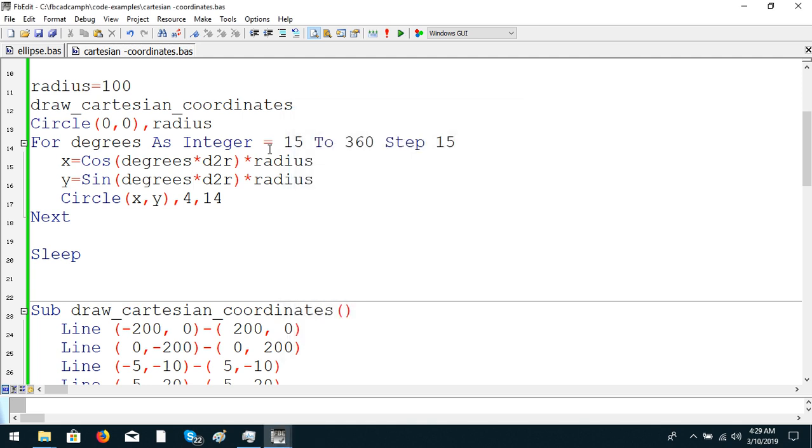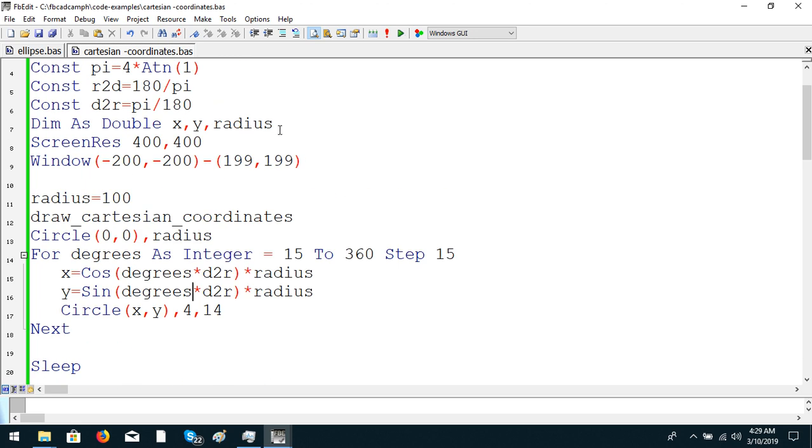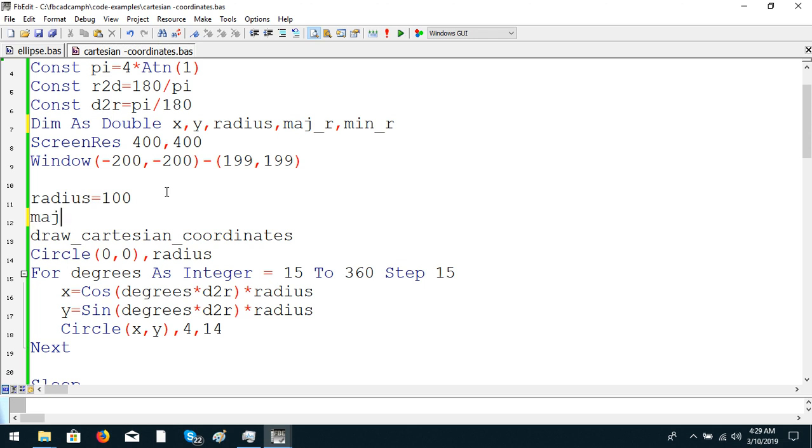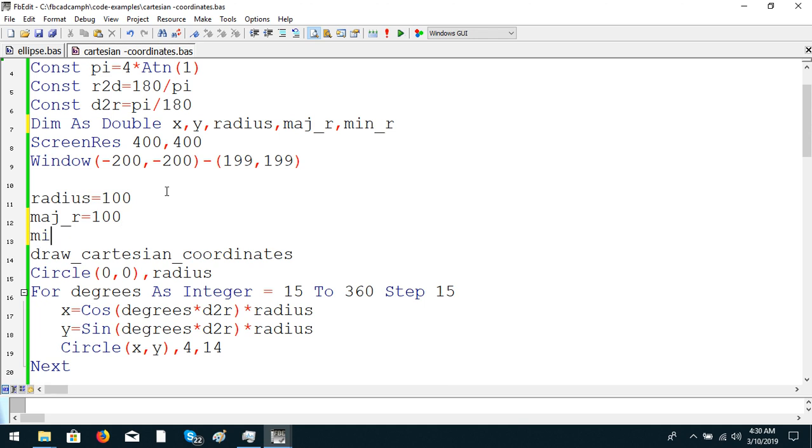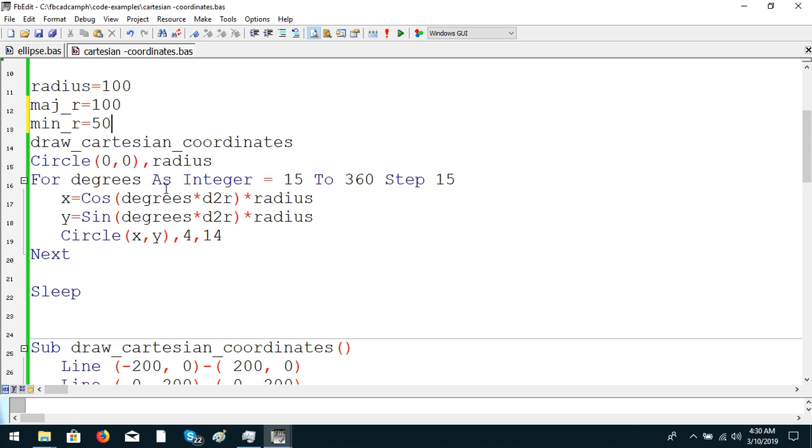Okay. If I wanted to plot an ellipse, ellipses have two radii. They have a major radius and a minor radius. So I can say major radius and minor radius. And I can say major radius equals 100, minor radius equals 50.